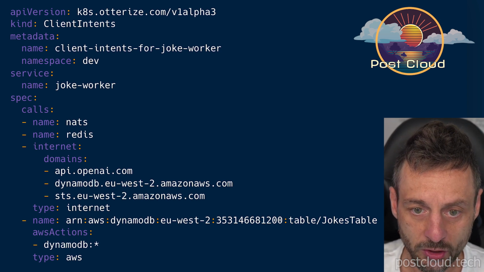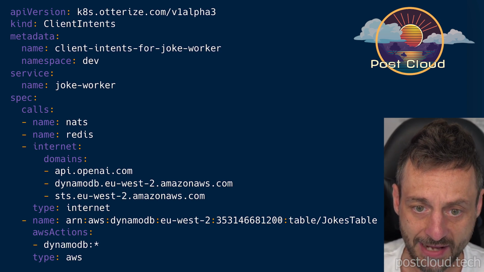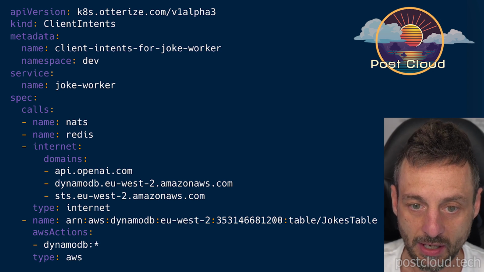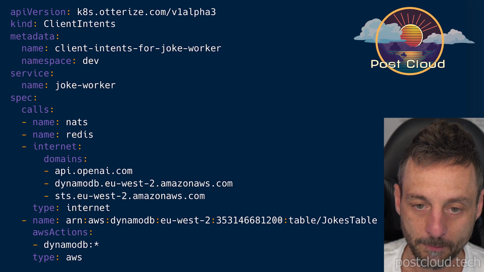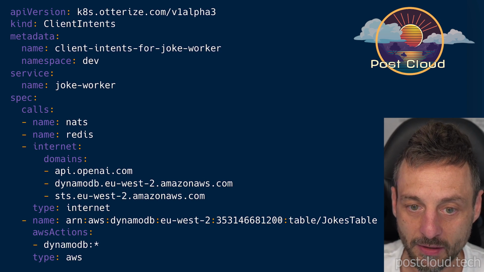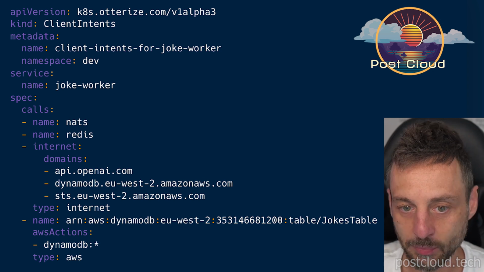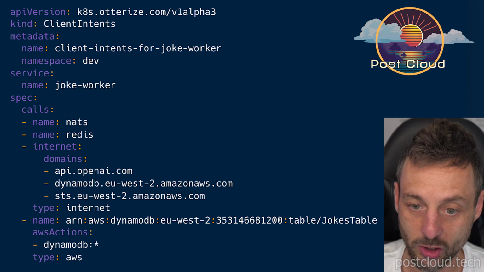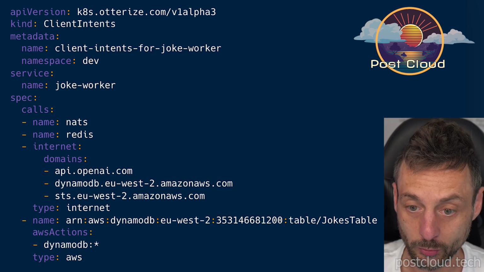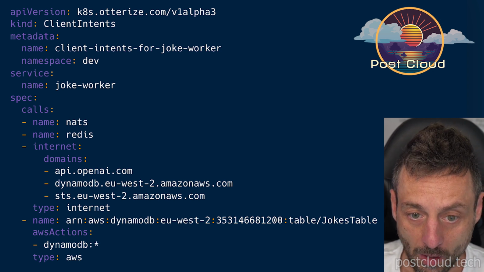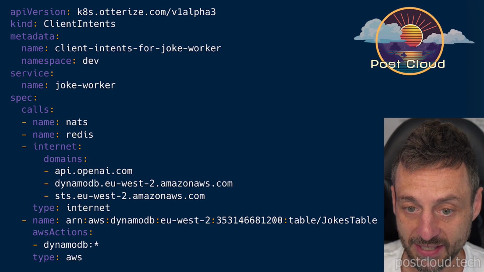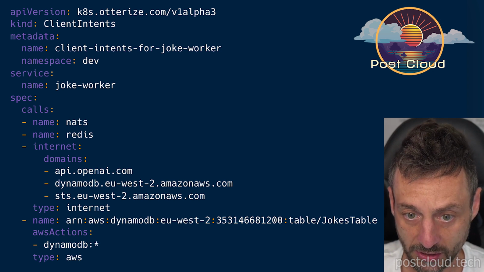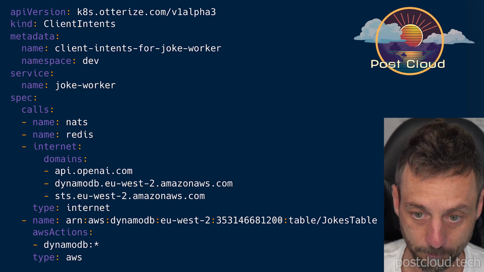So calls, we need to connect to NATS. So I need access to NATS. I need access to Redis. I need access to internet websites. So api.openai.com. I need access to the DynamoDB region, and I need access to my STS service to get my short-lived credential to assume the role. And then I need access to the DynamoDB itself. So this is the identification here, the ARN of my jokes table.